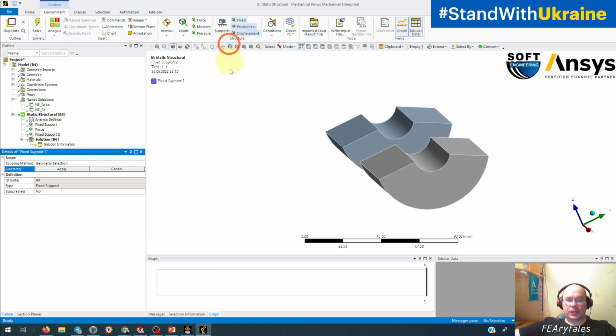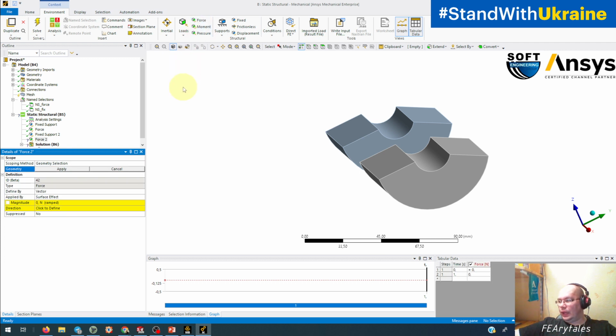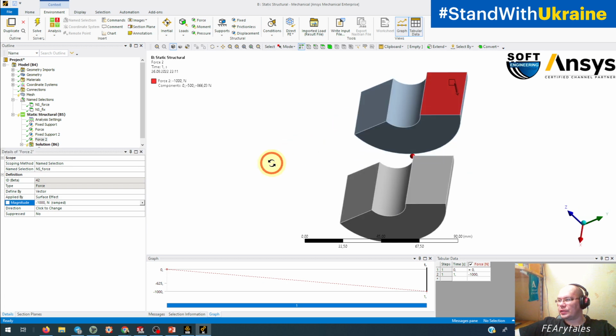We can create fixation and change here the type of object from geometry selection to name and selection. And change here the type of fixation, for example, to NS fix. And we obtain fixation. Okay, and we can create force in this way, but we do it with some changes in the process. We will not click here and select something here. We will double click here and change geometry to name and selection. We double click here and it creates name and selection here. Okay, and we type minus 1000 and we obtain the same result.